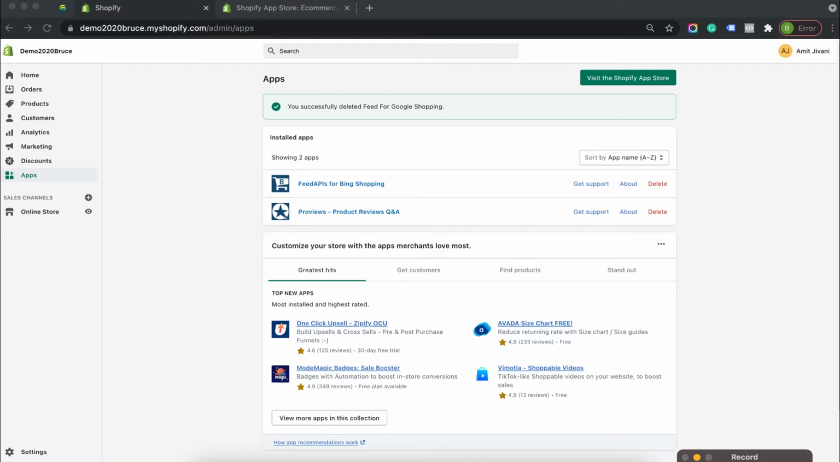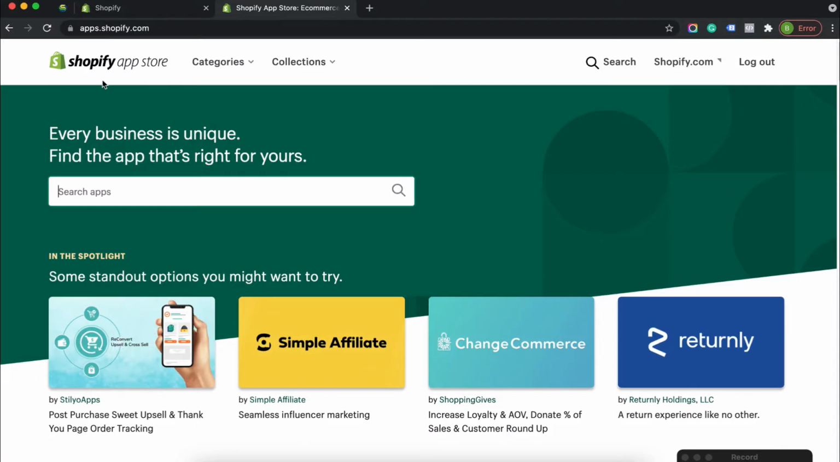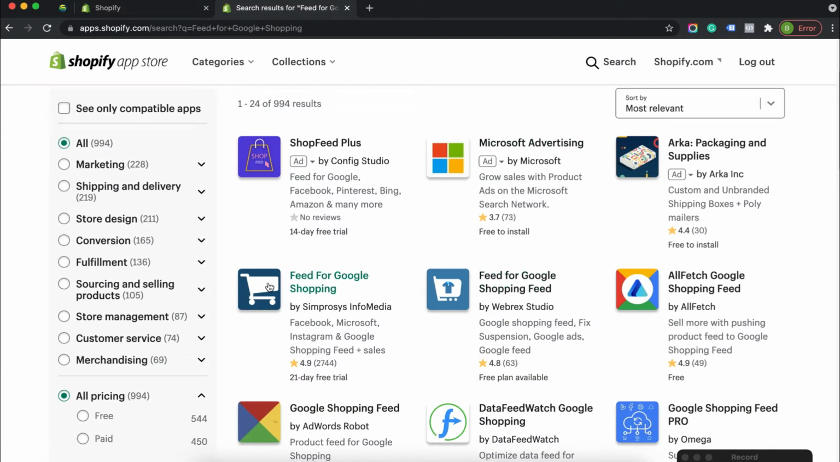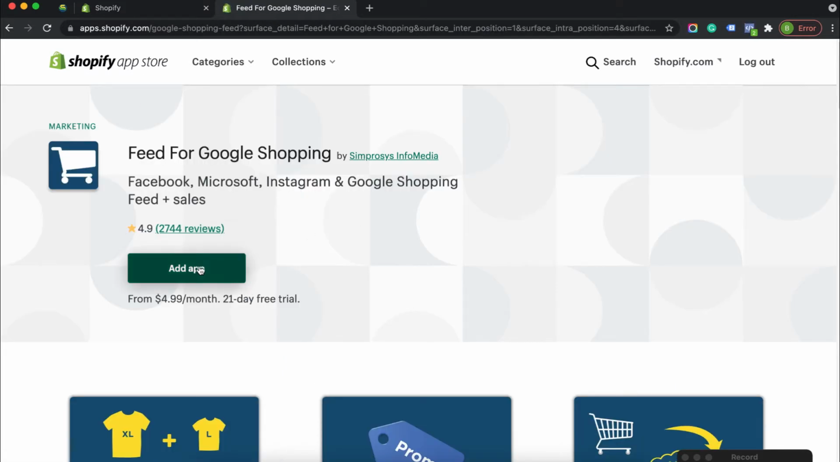Let me demonstrate via my demo store, which is Demo 2020 Pros. Now, in order to install the app, I will go to Shopify App Store and will search for Feed for Google Shopping app here. So, here is our app, Feed for Google Shopping by Simprocess Infomedia. I'm simply gonna click on Add App button. Now, this will initialize the installation process.